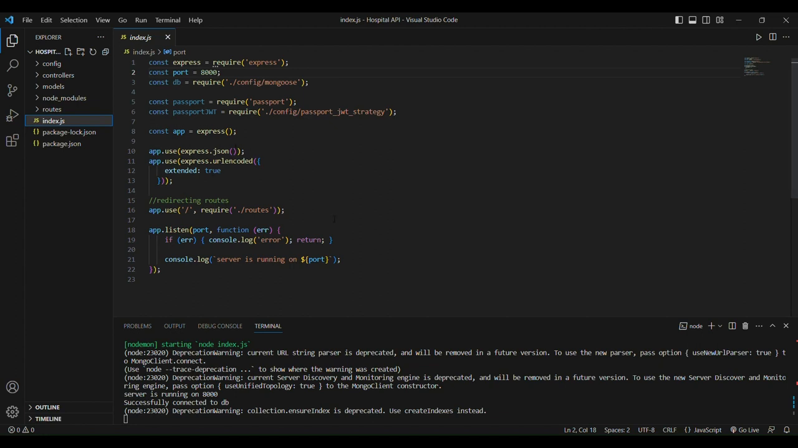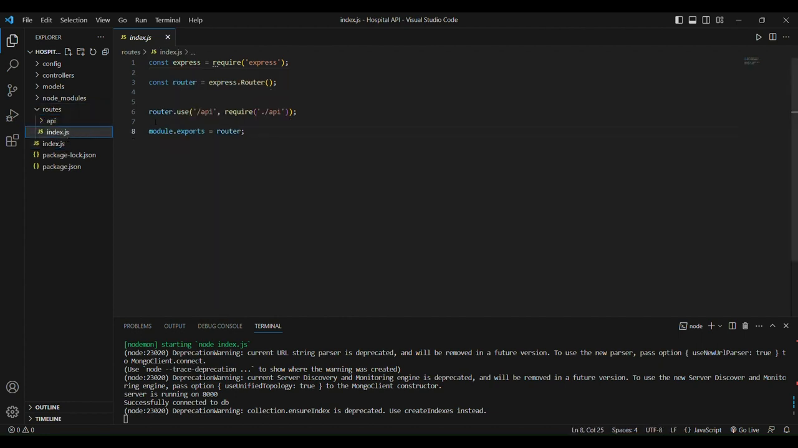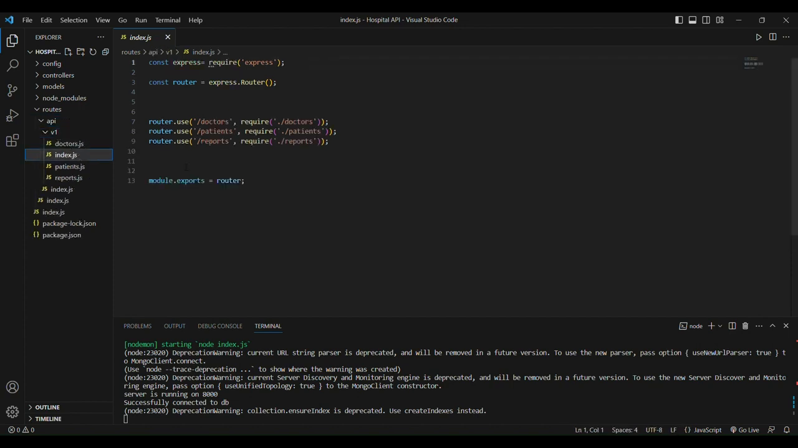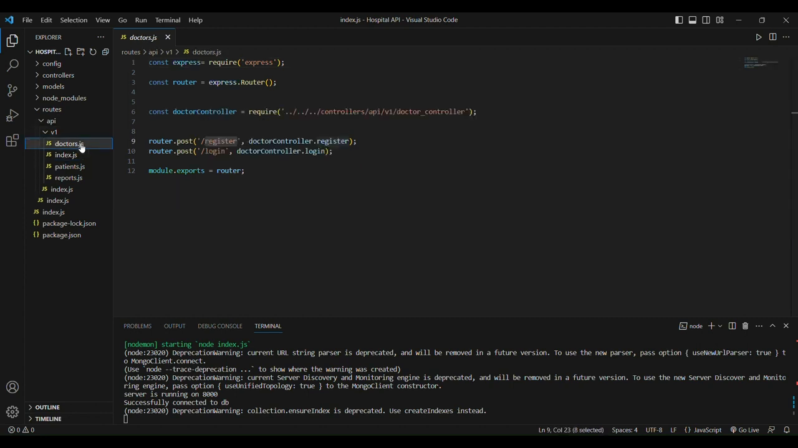This is my index.js where my program starts. First, we will run the express server on the port number 8000. Then we will pass all the URL requests to the routes page. Then in routes, we'll pass the request to the API, and then as it is from API, we'll pass to the version 1. Coming to this version 1, in this index page, when the request comes to doctor, we'll pass the request to the doctor.js.